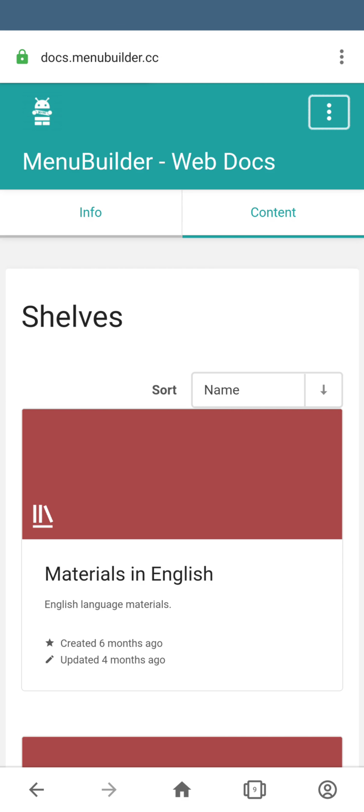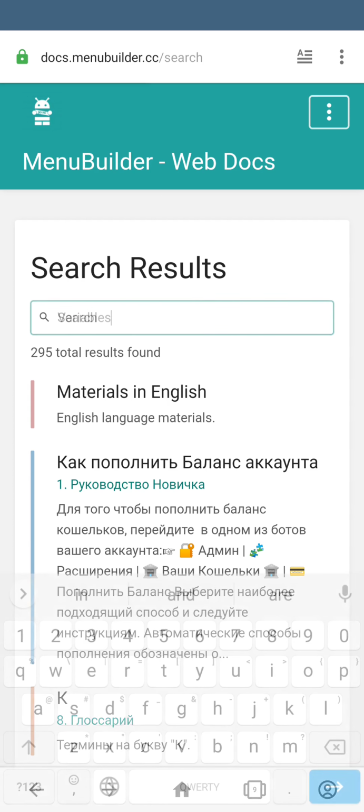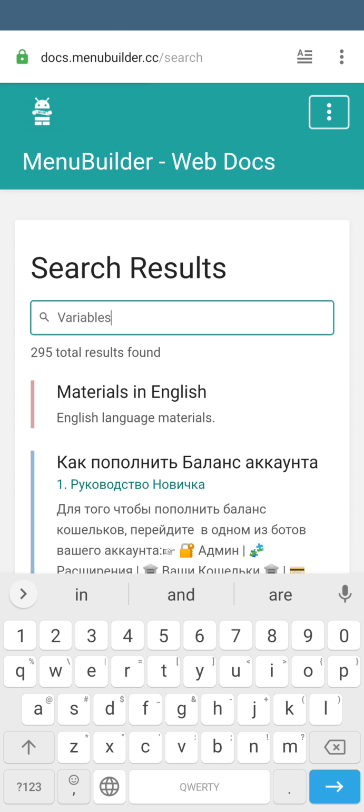Alright, we are on our website again, but this time, instead of going to materials in English, manuals, and searching for the variables manual, let's try to use the search function which is available on the website. We go into the menu and press search. Alright, we have entered our query. Let's send it to the website search engine.